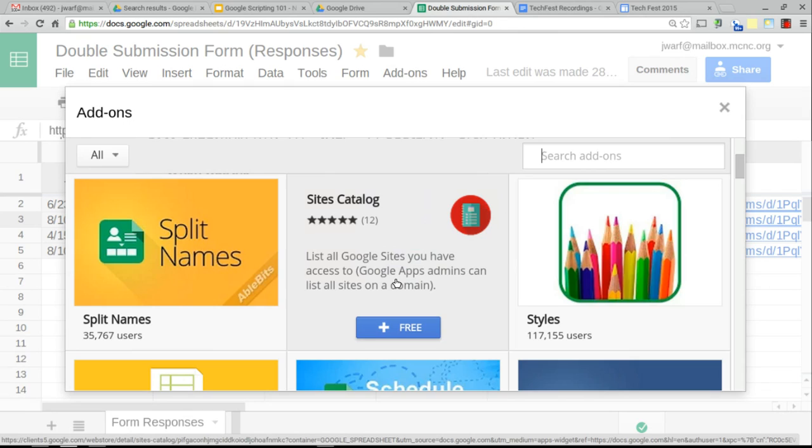If you are a Google Apps administrator on your domain, and if you're not, you can talk to somebody that is, Sites Catalog goes out and pulls every Google site off of your domain so that you're able to know, are teachers creating their site? Are they updating their sites? And things along those lines. To be able to see their sites, the information, and everything. Red flags going off, right? Especially for districts that are embracing Google Sites for their district.